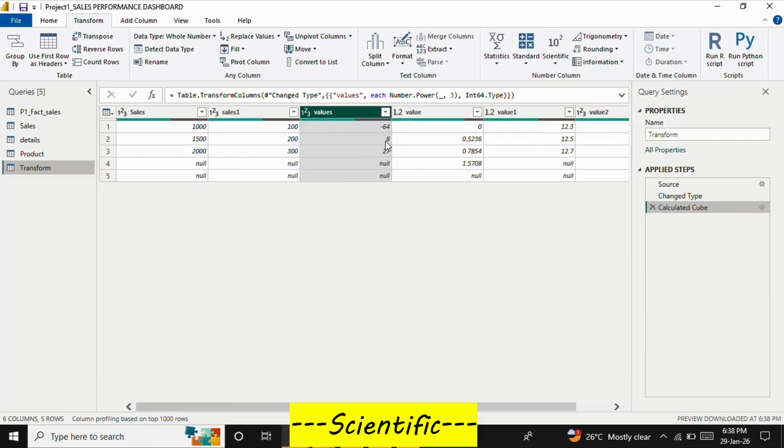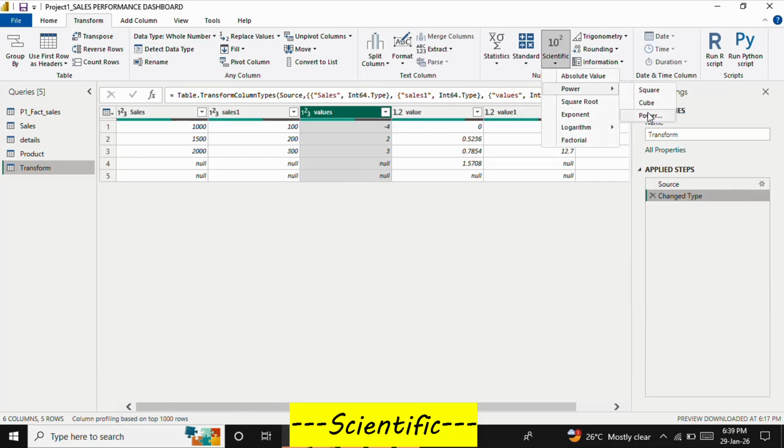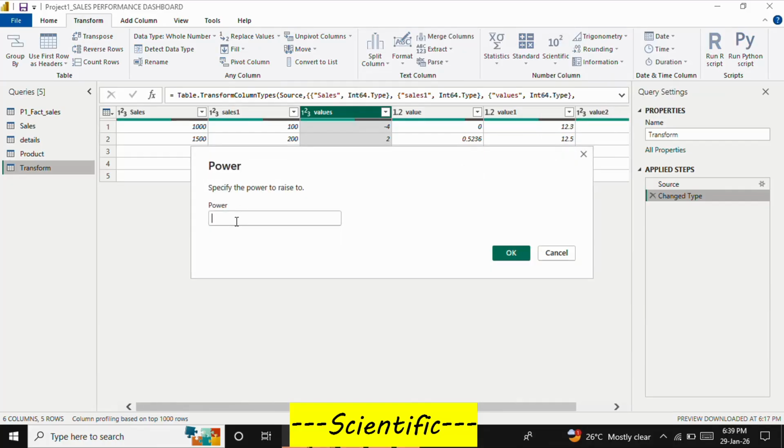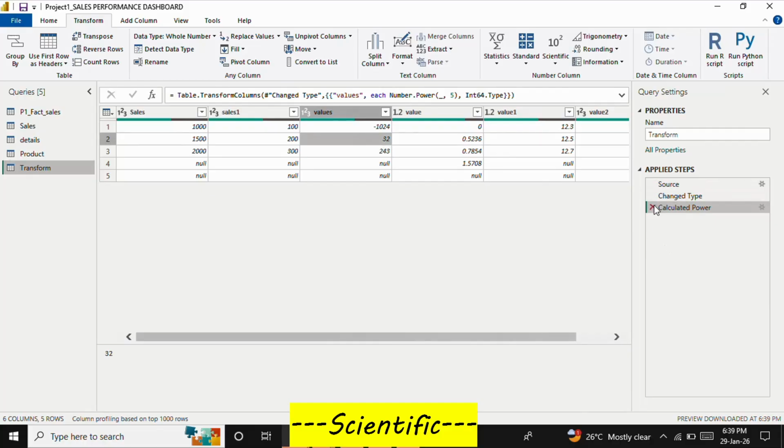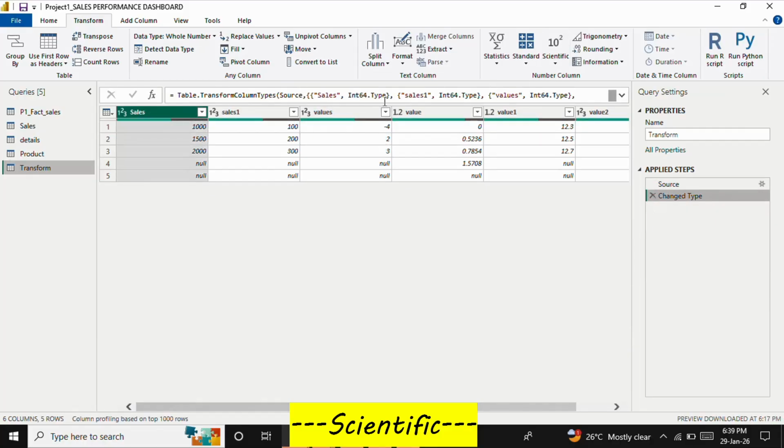2 2s are 4, 4 2s are 8. Okay, now again try with the power option. Now raise the power to 5. You can see 32. Okay, this is how the power works.